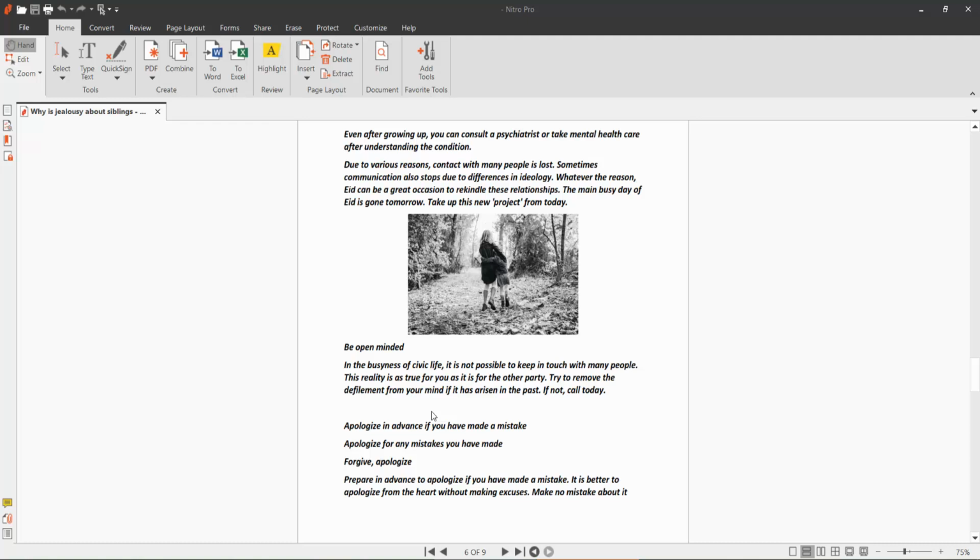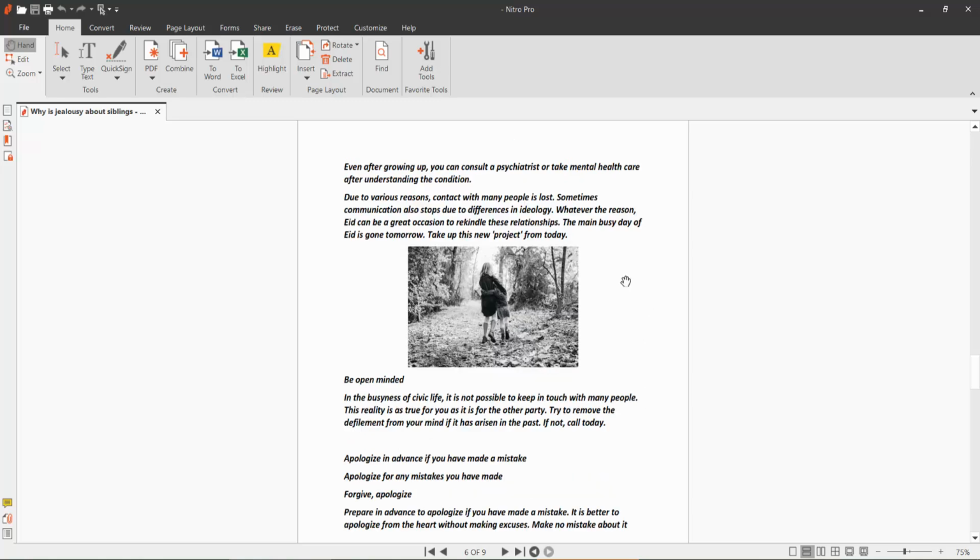Hello everyone, today I will show you how to replace an image in a PDF file using Nitro Pro PDF Editor. Open your PDF file with Nitro Pro PDF Editor and now click on this Home option, this menu bar, and here you will find this Edit option.